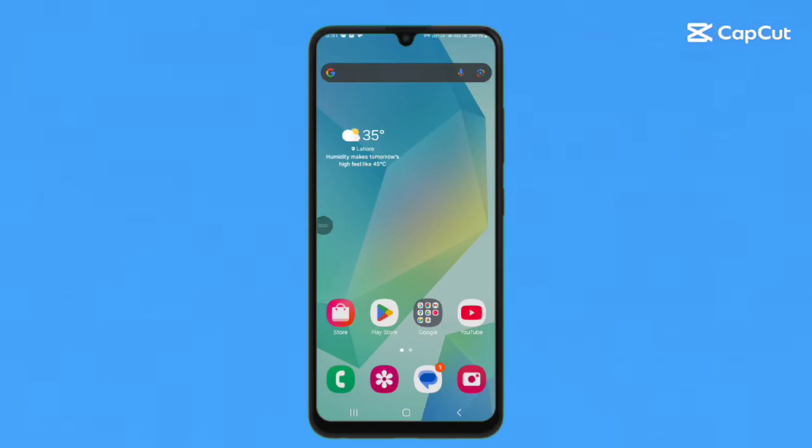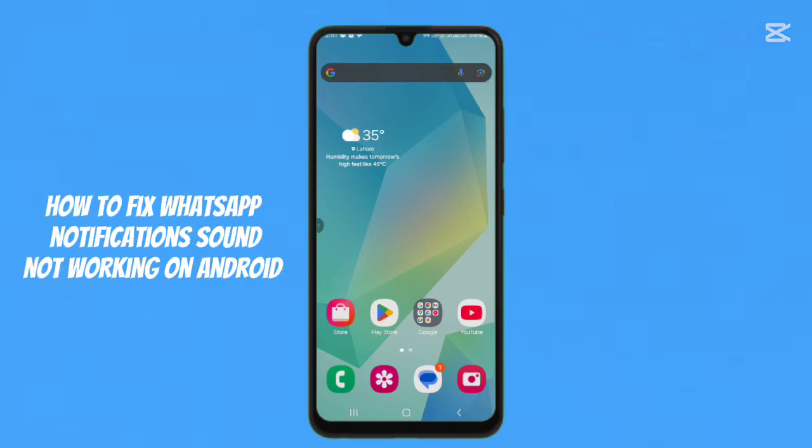Hello everyone, today I'm going to show you how to fix WhatsApp notifications not working on Android.